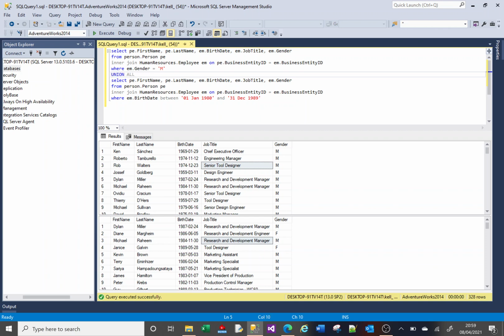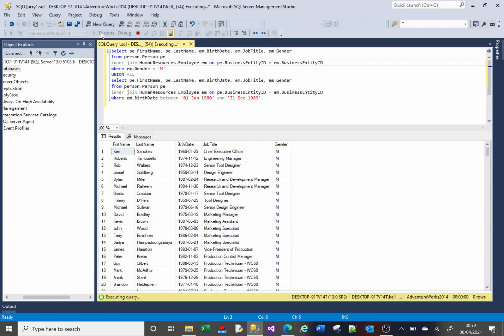If we look here, there's 328 rows between the two. The upper one's got 206 rows and the lower one's got 122. If I run this now, instead of having two distinct result sets, we've now got 328 rows showing all of the results from the two queries above in one data set.